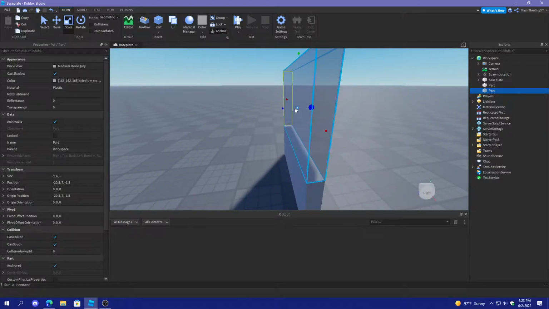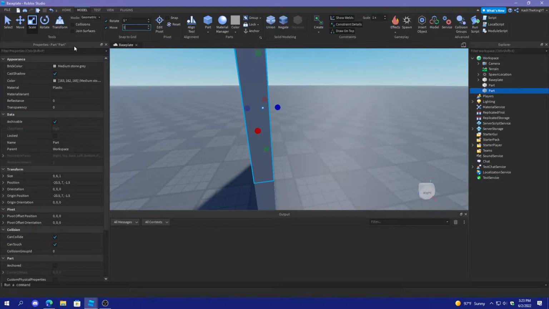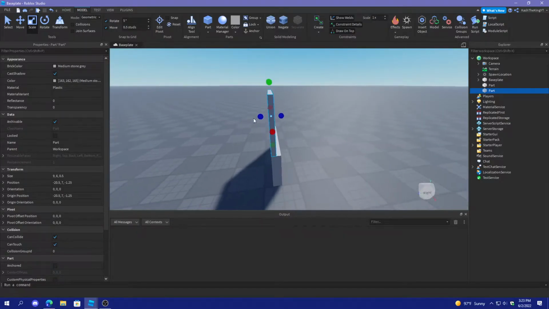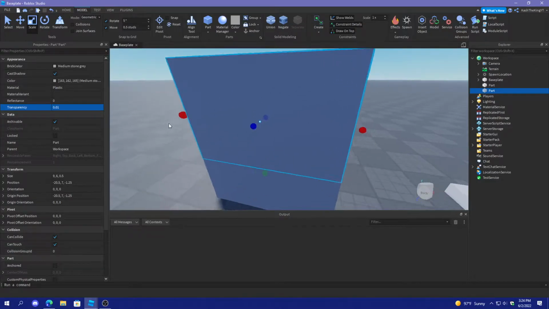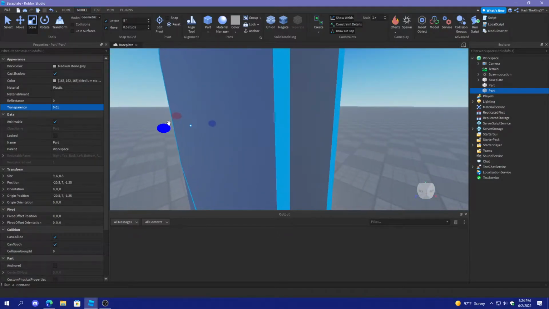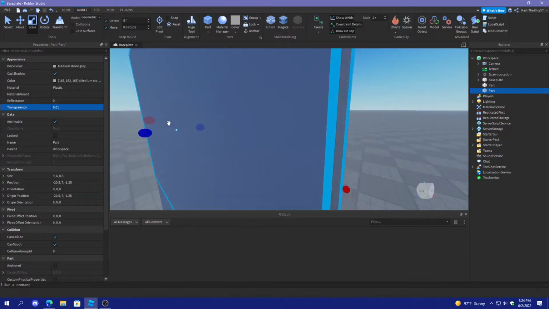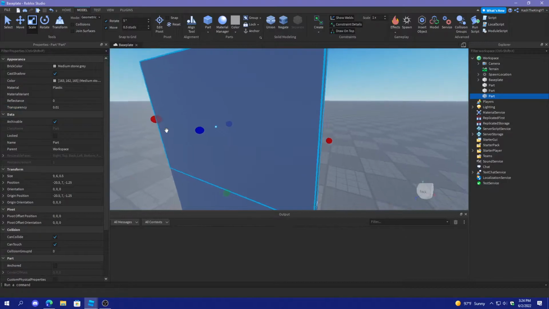So what we're going to do is change our move increment to 0.5, and then scale it like that. And what we're going to do here is change the transparency of this to 0.1, or actually just do 0.01. And what that's going to do is make it semi-transparent. Now if you want, you can duplicate it to make sure there's no transparency whatsoever. So I'm going to do that right now.